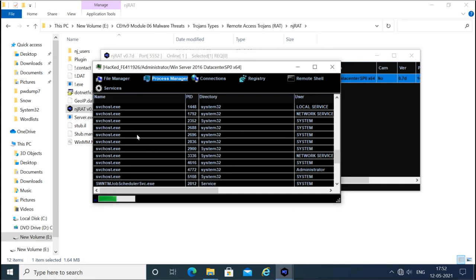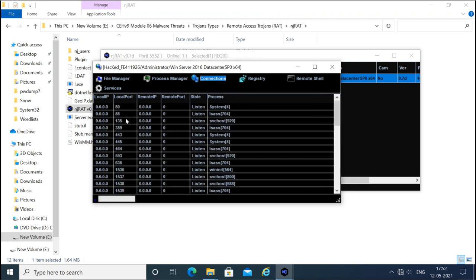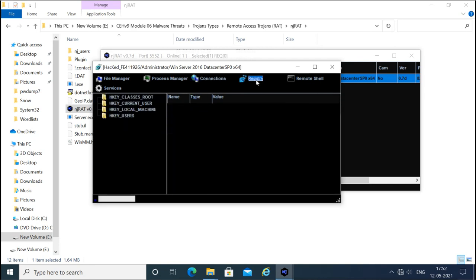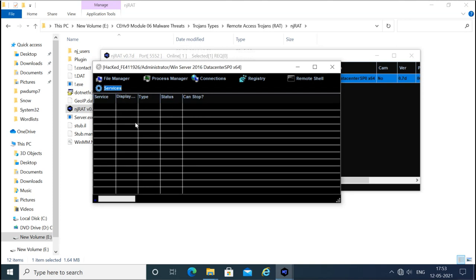These are the processes running on that system. You can keep seeing them. Then you can see the connection status here. That machine has these ports open, it is listening on these ports. You can see the registry also, and you can go for remote shell. Remote shell means you can get the command line shell from that machine, and you can do whatever you want. You can see the services also, whatever services are running on that system.